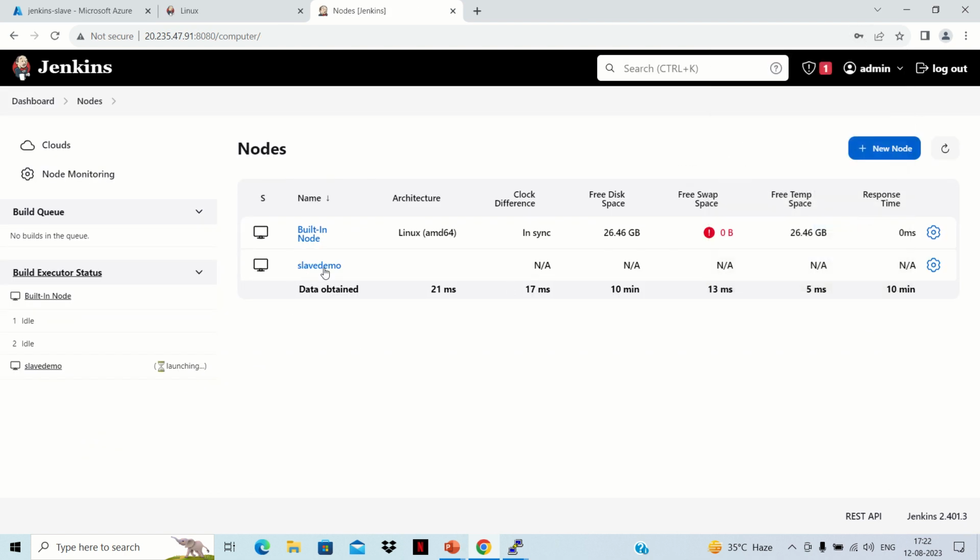So guys, you can see that this built-in node is our Jenkins master basically, and this slave node is the machine which we have just added as a slave machine to this particular master. So we can click on it.